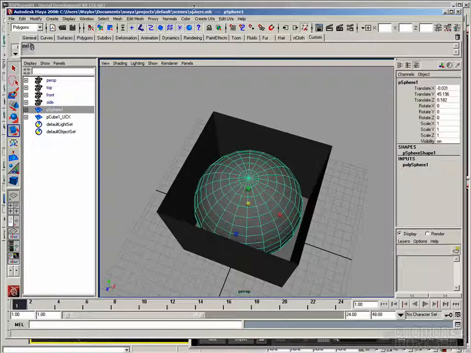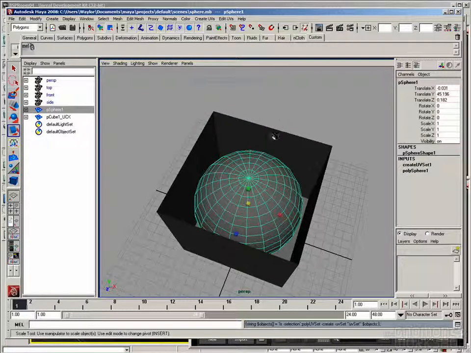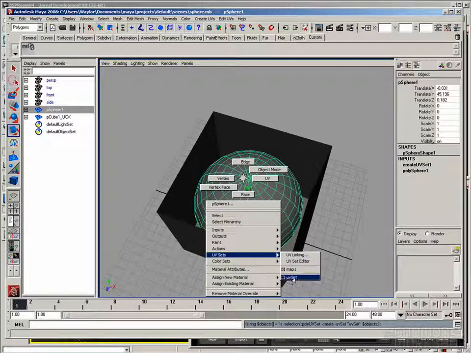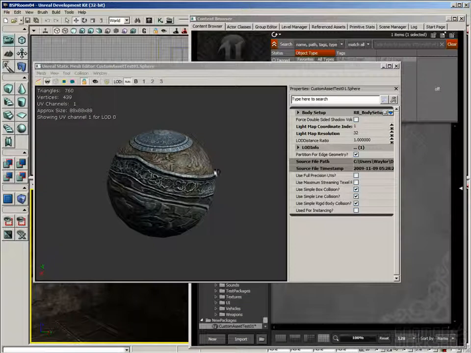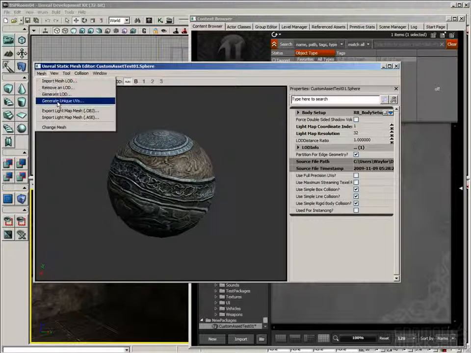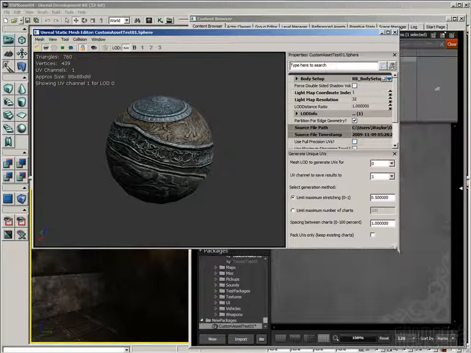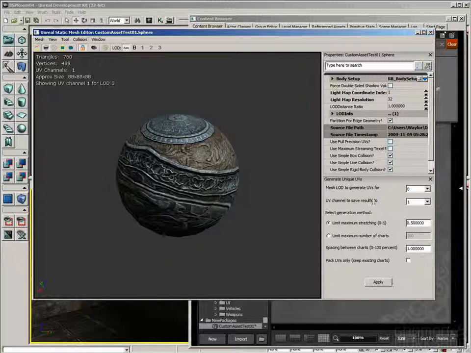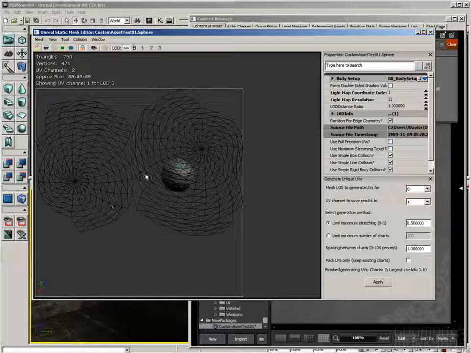I can do that by going to create UVs and then create empty UV set, and then I can choose the UV set I want here, and then essentially I can model the UVs however I want. Or I can generate it in Unreal. Mesh, generate unique UVs. Generally you have to make the window a little bit bigger to see all the options. But we want to generate LOD1, and then you can play with these settings to get the results you want. But as soon as I hit apply, there we go. It's unwrapped my object, and now I'll be able to generate proper light maps on it.